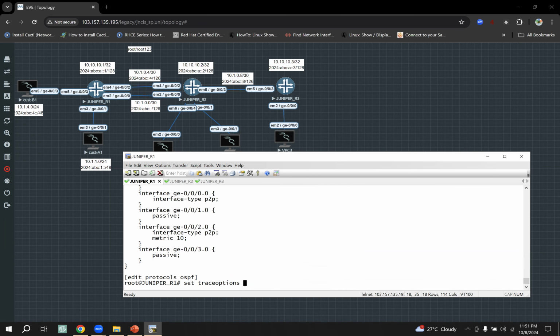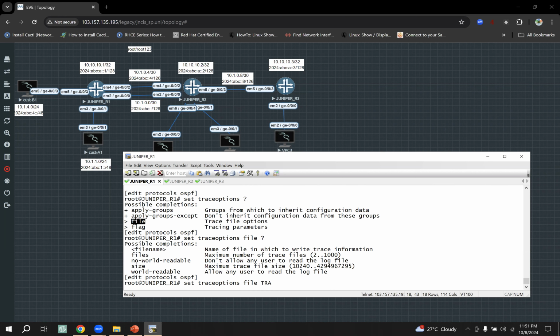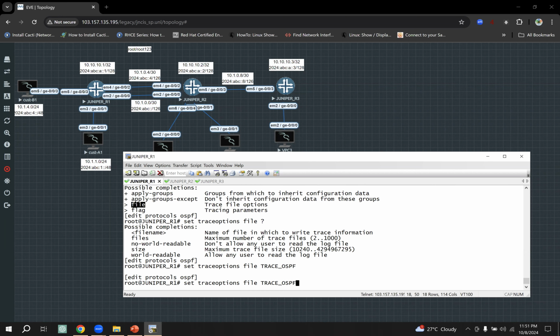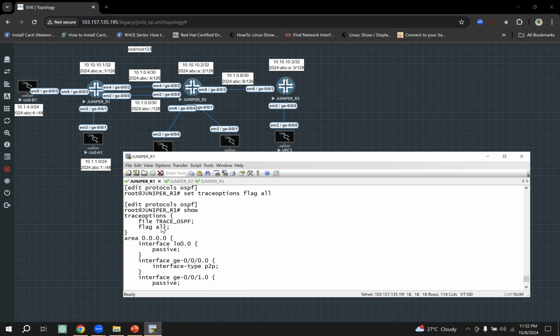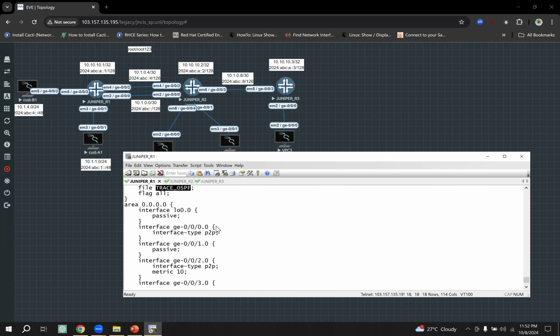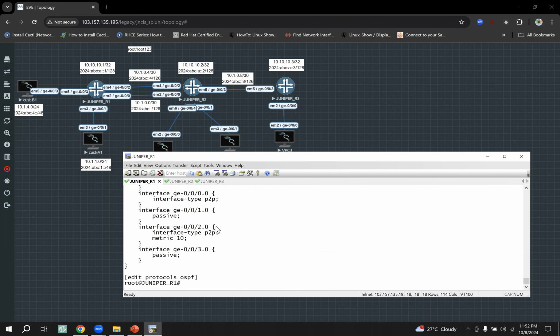Then there are two options. One is file, and set the file name here, like trace-ospf, and flag. There are multiple flags here. You can set all. I set all here. All logs will be stored in this file. The file name is trace-ospf. So commit this one.